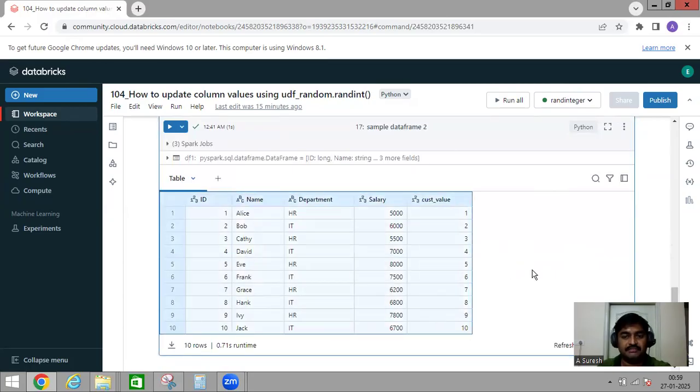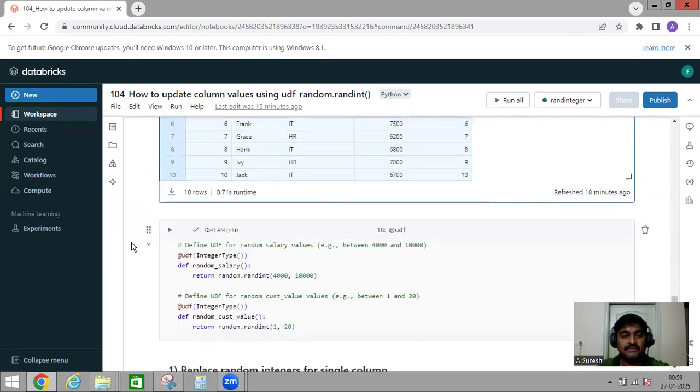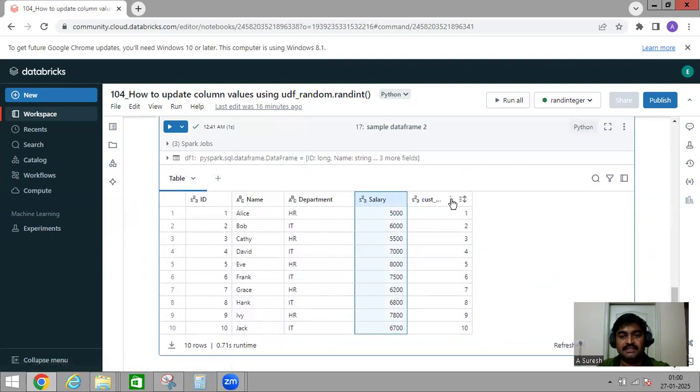So here what I'm trying to do is, I want to replace existing columns with random integers. So earlier we saw how to replace for a single column. Here I want to replace random integers for multiple columns. So one column is salary and one more column is cust_value. So these two column values, the existing data frame values, I want to replace with random integer numbers.